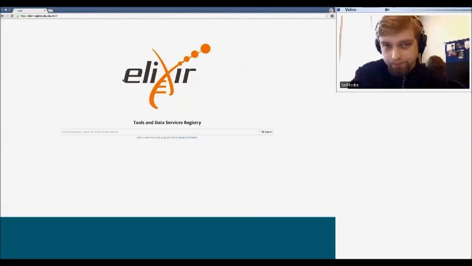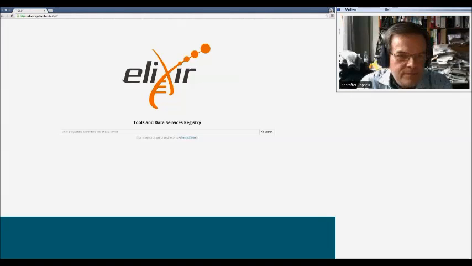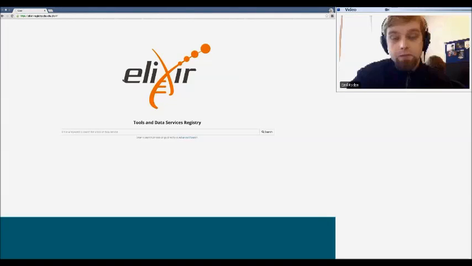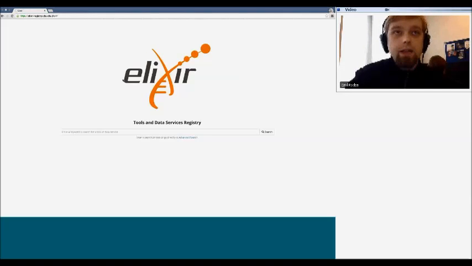I'd like to show you the ELIXIR registry of tools and data services. What you can see here is the first interface that you see when you enter the website. This is a splash screen that can remind you of Google. We've gone for the very simplistic display. It has a search bar where you can enter a keyword, or you can press on advanced search over here in order to go to the querying interface, which is actually the interesting thing that I'm going to show you right now.